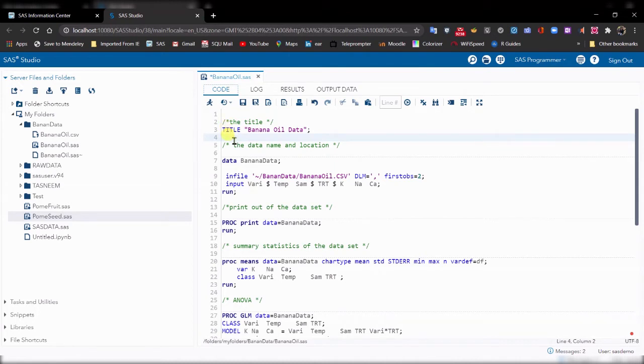So basically the code is made of these components. The first thing is the title. This is the title of the code. This is what you name it. You can name it anything. And of course you could have colors and all of that I showed you in the previous tutorial.